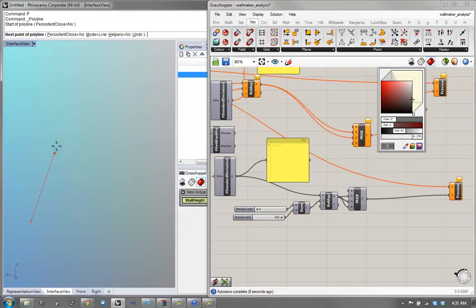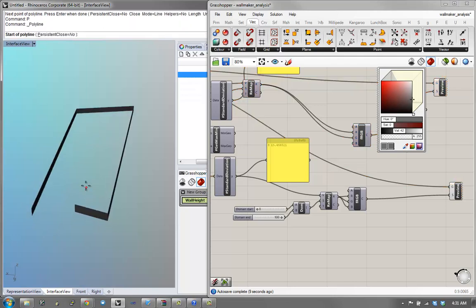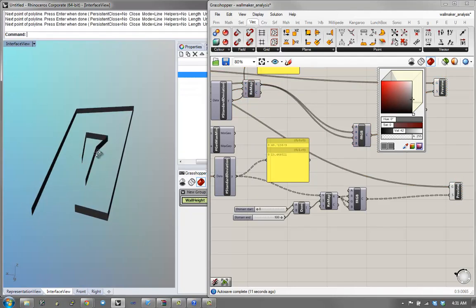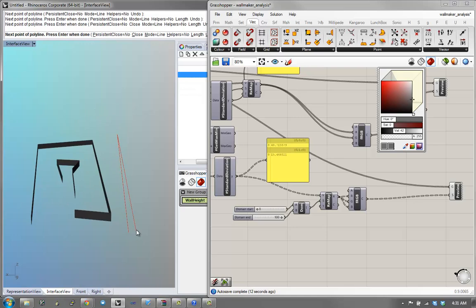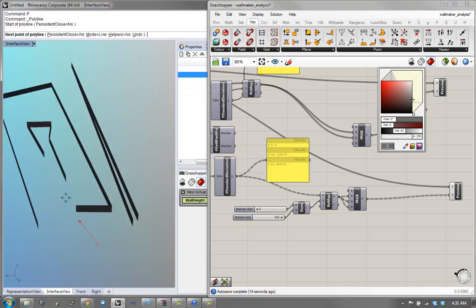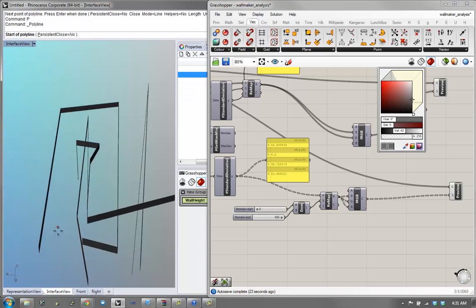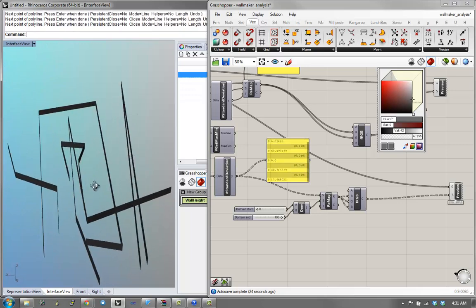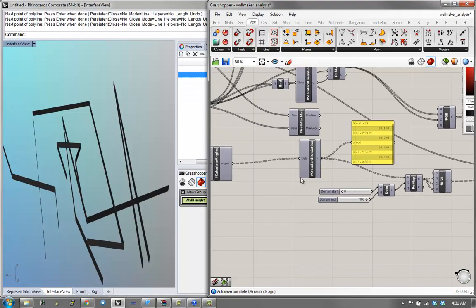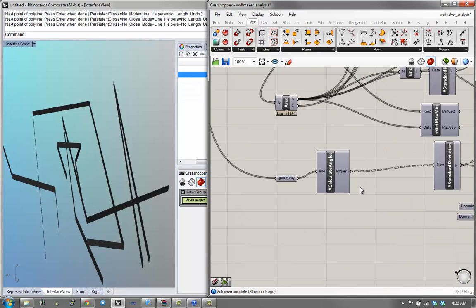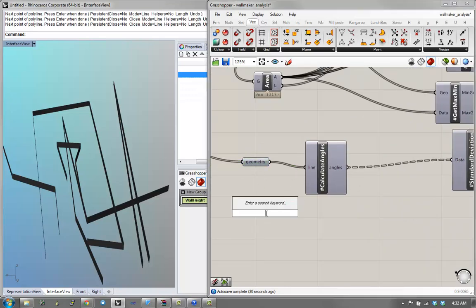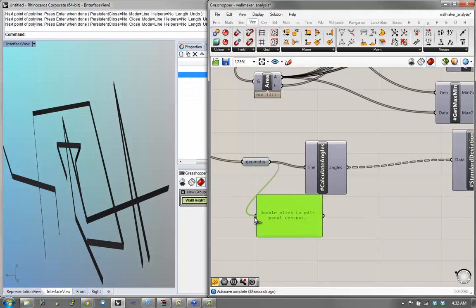Now, here's something interesting. What if we have two walls? You'll notice that even if we have geometry that's drastically different internally, all the walls become the same color. Why is that? So we can start to look into the logic. We can debug it by using the panel.